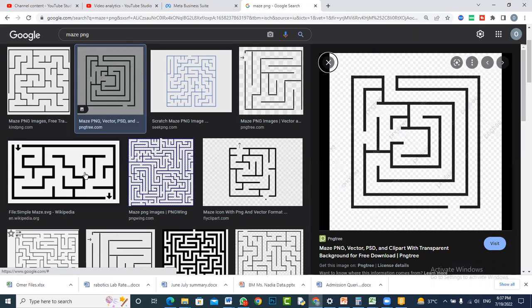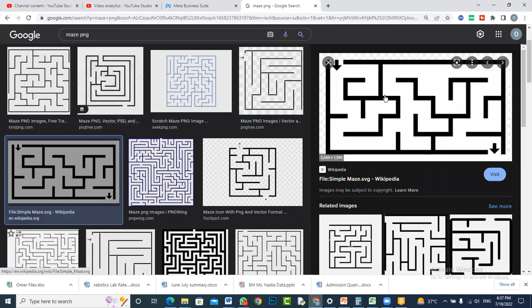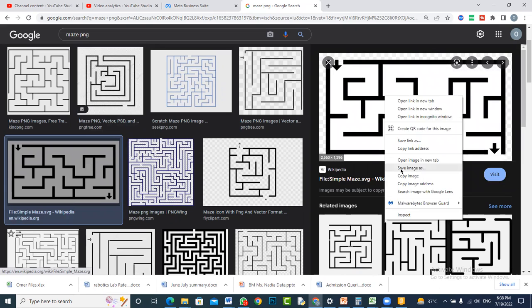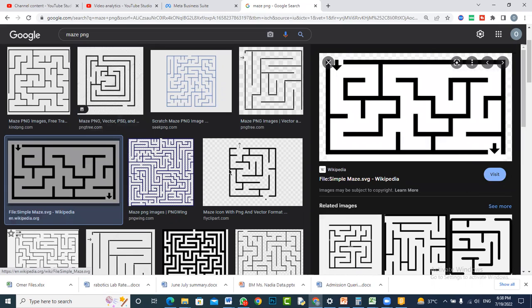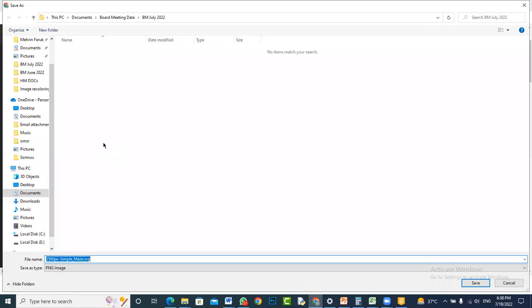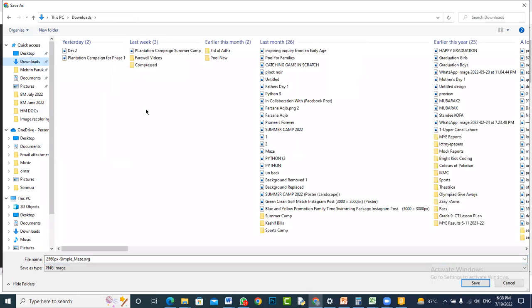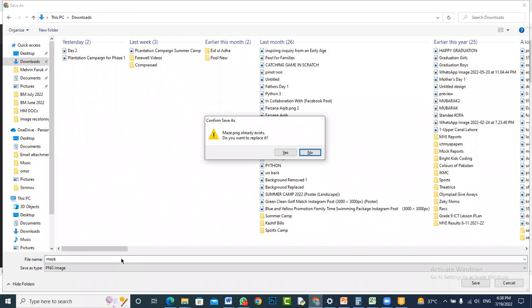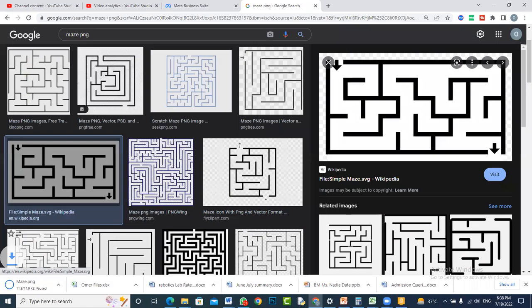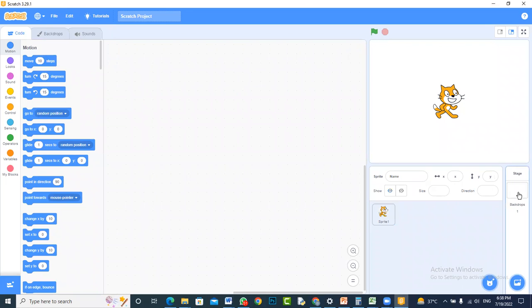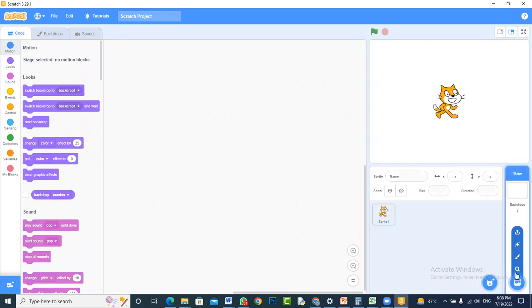Let me show you how to download a picture and make it appear on the screen. First, let's say that I save this image as, I need to see where do I save it. I would save it in downloads and save it as maze. So first thing that you need to do is save a maze picture in your computer, and then you can go to the backdrops, choose the backdrop.